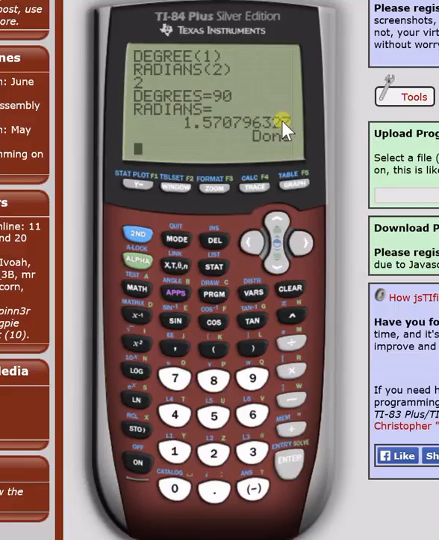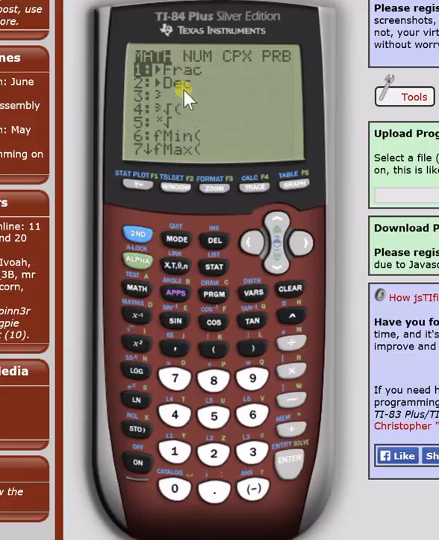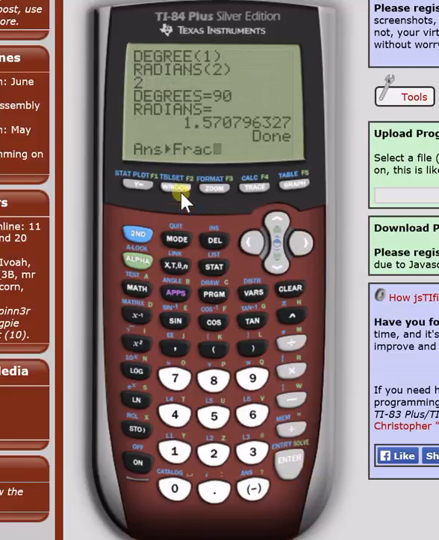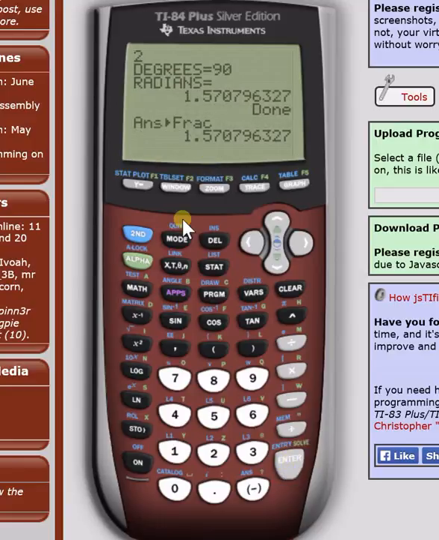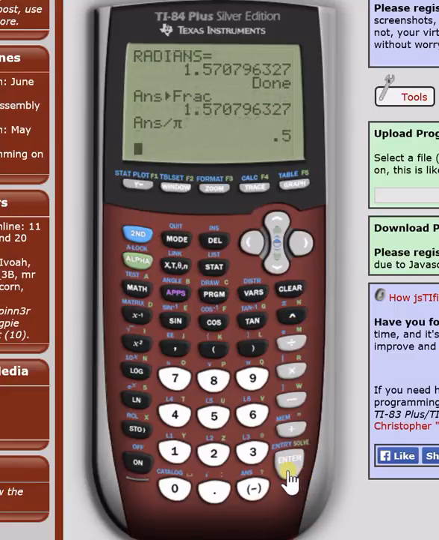Now it's not that becoming, since it's a very long decimal, but we can go to math, fraction, and it'll say the answer. It'll convert that to a fraction. Except it won't. Because there's a pi in here. Okay? So we can actually divide this by pi, and it'll give us 0.5. So we know this is pi multiplied by 0.5.